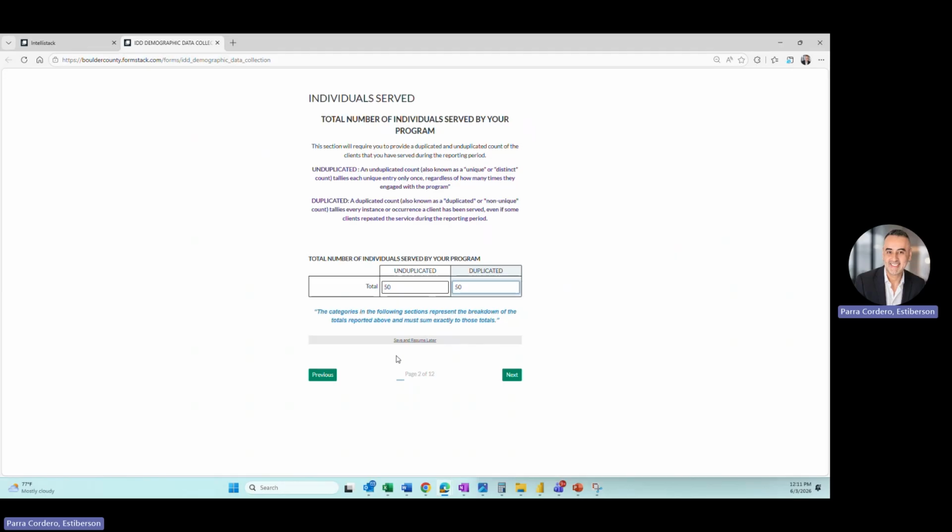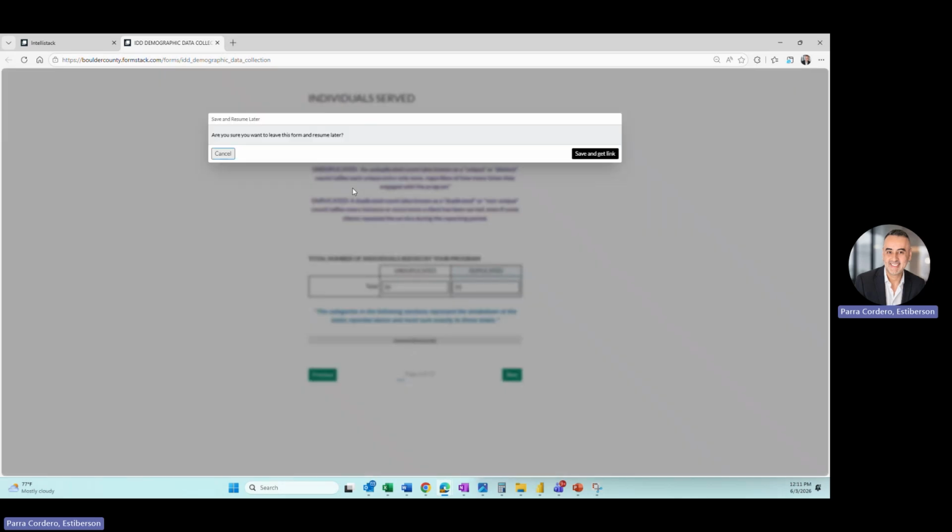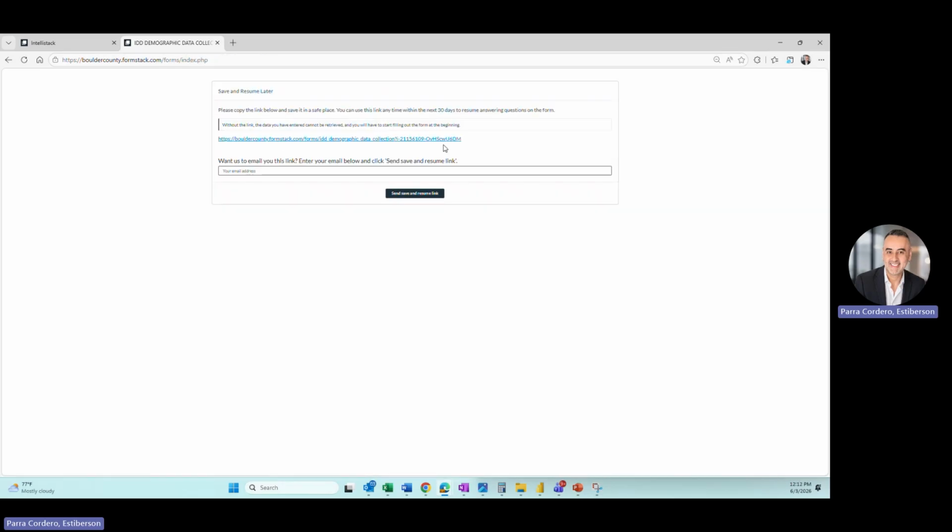Before moving forward, let's review the Save and Resume Later feature. If you need to stop working on the report and return later, select Save and Resume Later. Formstack will send you a unique return link by email. You can use that link to continue where you left off.